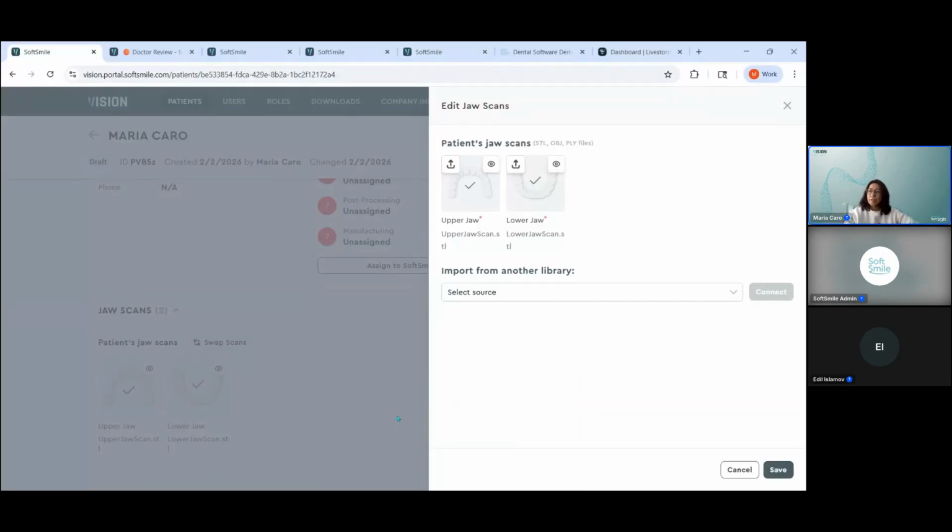So the first thing we're going to take a look at, which is going to be quite quick, is really where we're now supporting our PLY file format. So we normally upload our upper and lower scans into these 2 cells when we create our patients. And so next to the heading patient's jaw scans, you've always been able to see that we support STL, OBJ, and now you'll see that the PLY file formats are also supported. So that's the first thing we wanted to let everyone know.